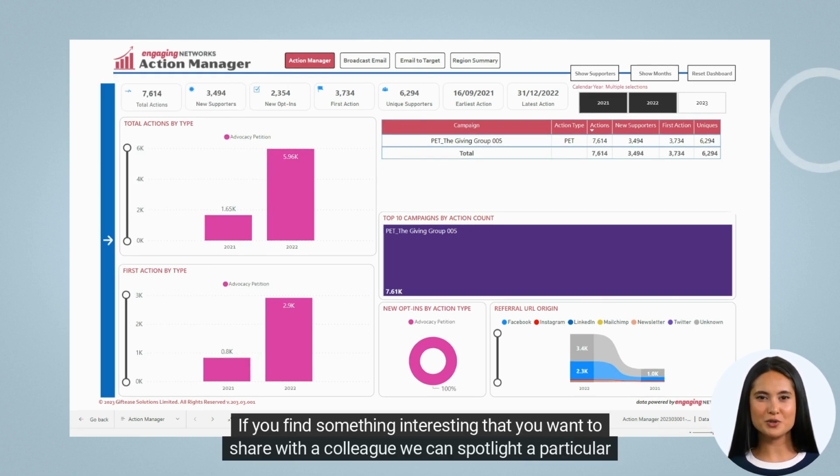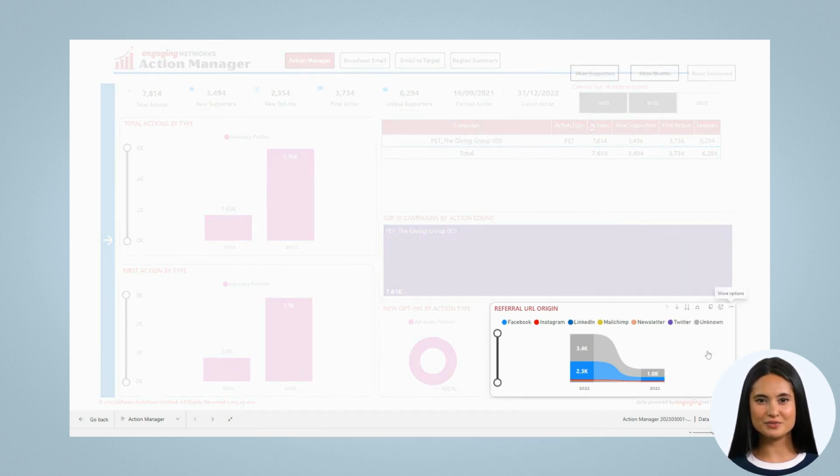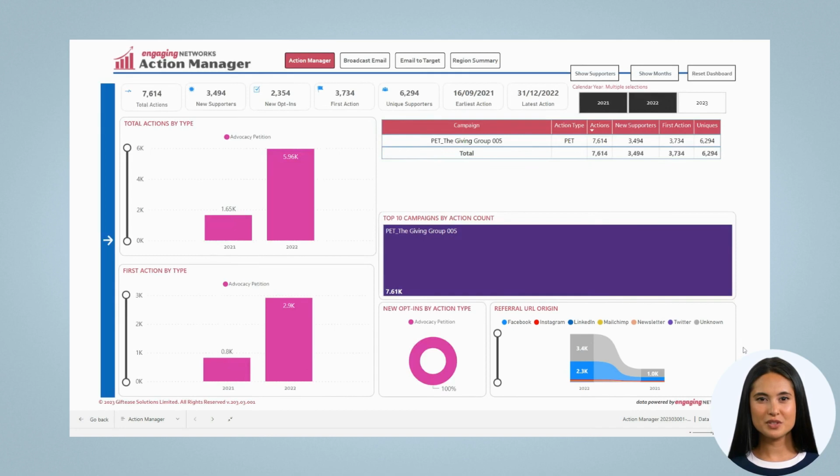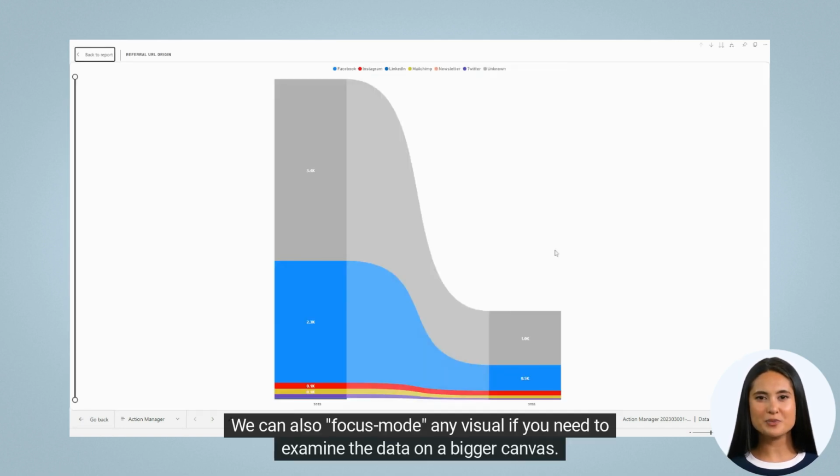If you find something interesting that you want to share with a colleague, we can spotlight a particular visual and save this screenshot to send later. We can also focus mode any visual if you need to examine the data on a bigger canvas.